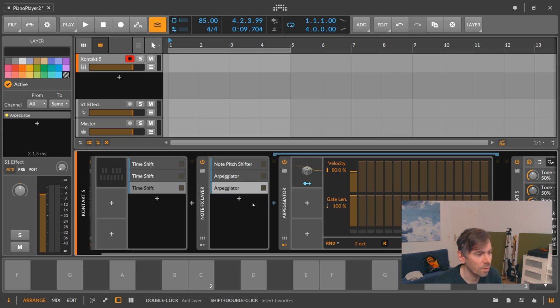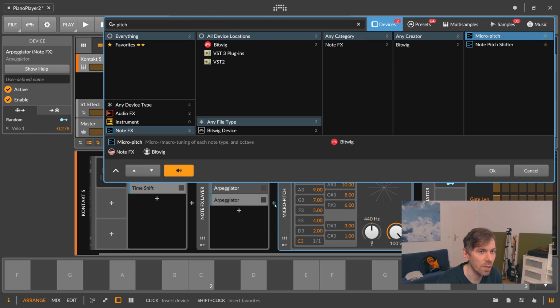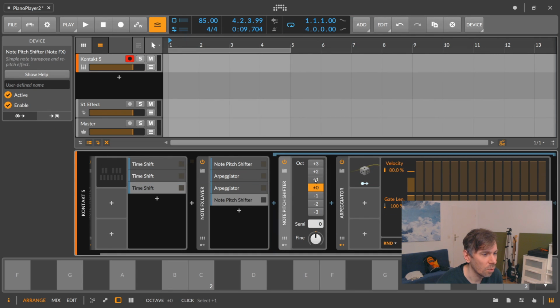Okay, something like this. And maybe we just duplicate this again to here. We go in front of the arpeggiator, we add a pitch shifter device, and we go 1 octave higher.